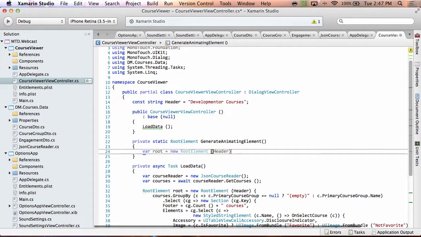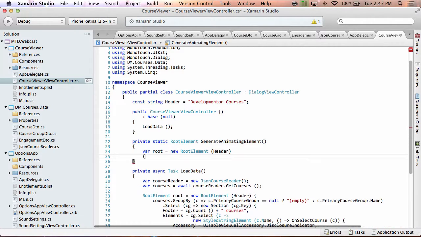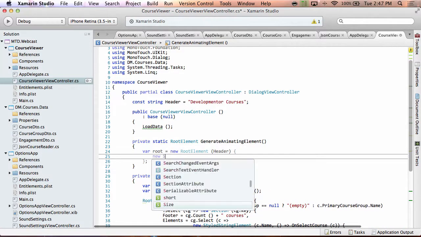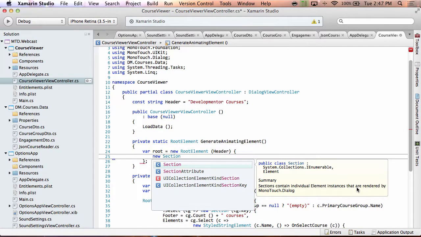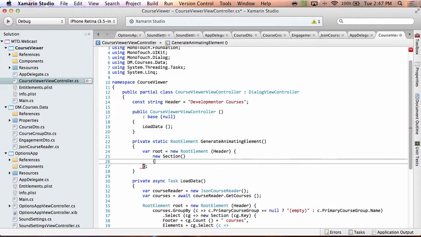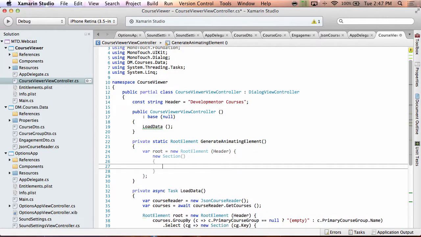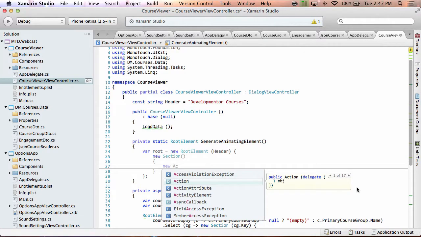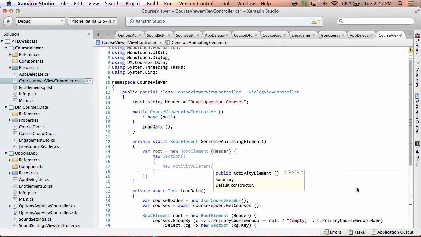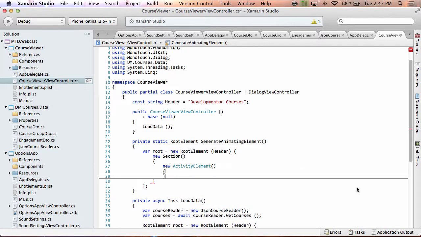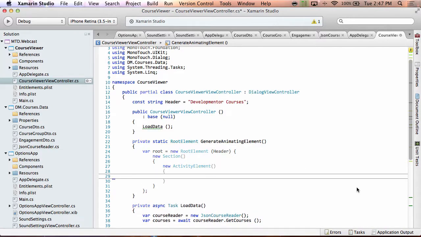All right, and then let's go ahead and in this root itself, let's go ahead and create a new section. All right, because remember, every element or every root element has to have a section on it. And so on the section itself, I'm not going to put any data, but let's put inside the section a new activity element. Okay, and so this activity element that we're going to use here, we don't need any parameters to it, but we can go ahead and set some specific properties on it. So notice it has an animating property.